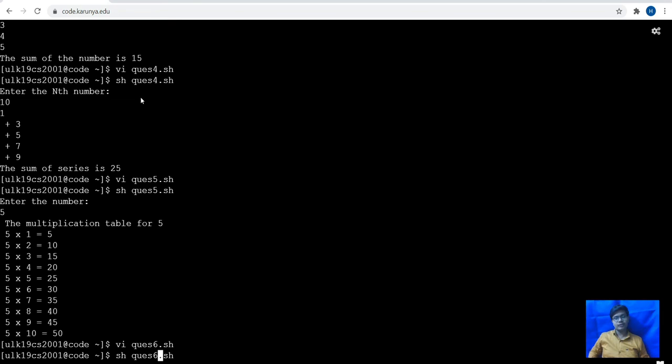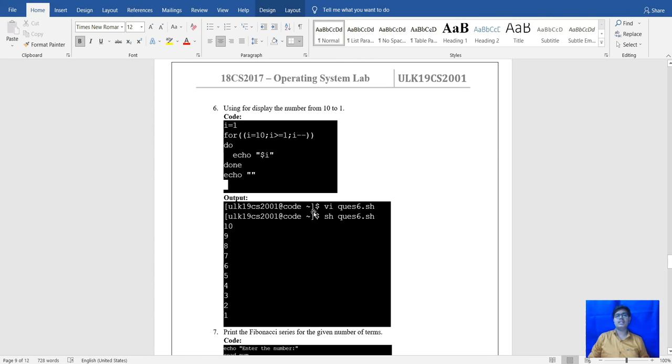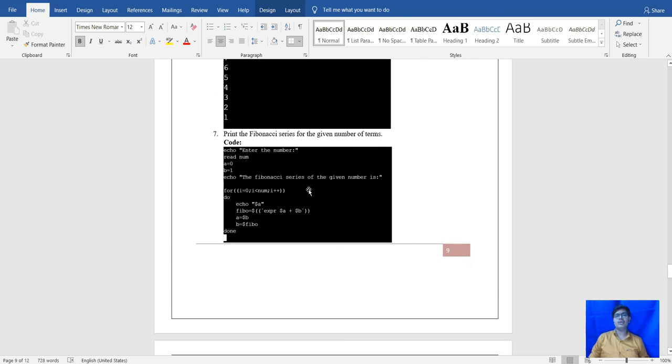Now I will run and show. So it will display from 10 to 1: 10, 9, 8, 7, 6, 5, 4, 3, 2, 1. It will display the numbers from 10 to 1.